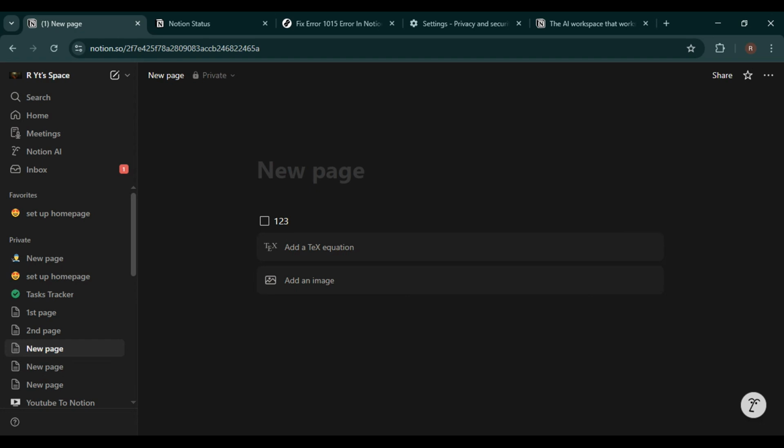Alright, let's jump straight into it. First, we're going to completely clear Notion's site data and any extra cached Notion sites. This step is very important because error 1015 is often triggered by corrupted cache or stored site permissions.